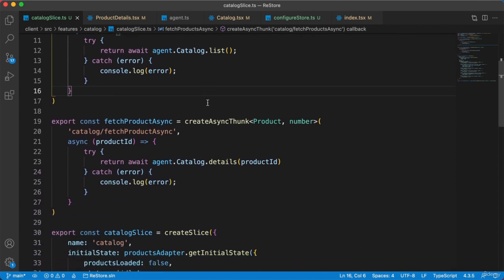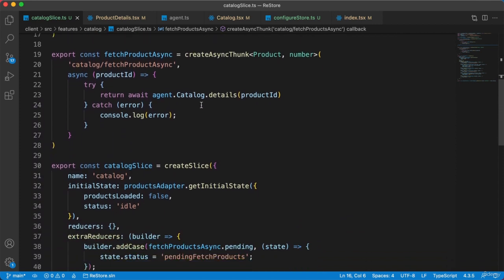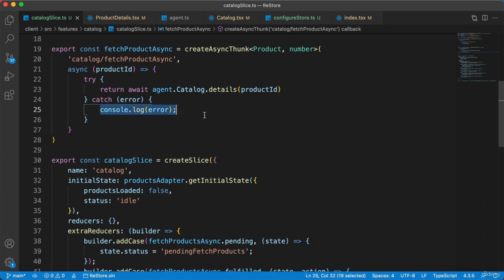So if we go back to our catalog slice and take a look at what we're doing for error handling, currently we're not doing very much. Previously we were just catching errors and logging them out to the console, and as far as our application was concerned, we were handling the errors. We were catching them and handling them.